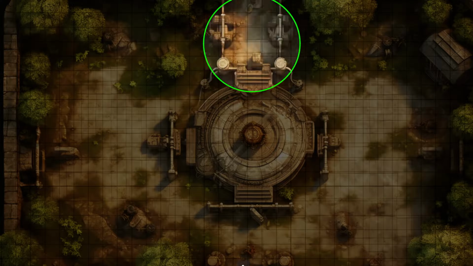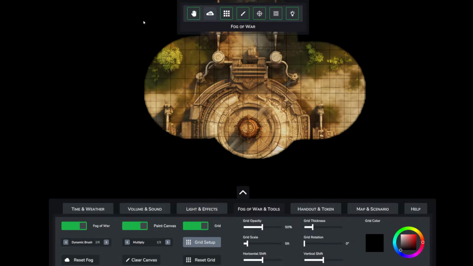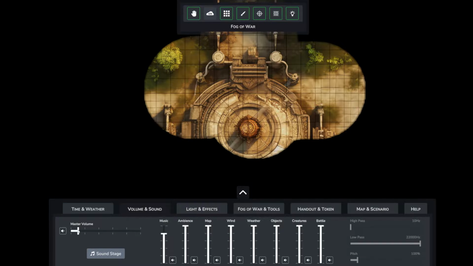You can make Fog of War, and then you can project it from your master screen to the display for the players. You can also add sound scenes, lightning effects, and weather effects. This is how I work with digital maps.